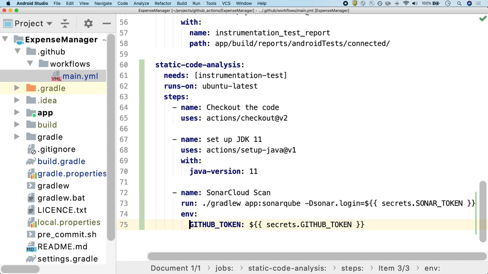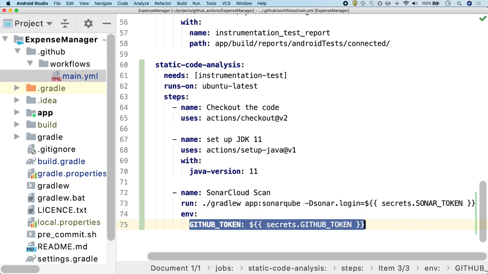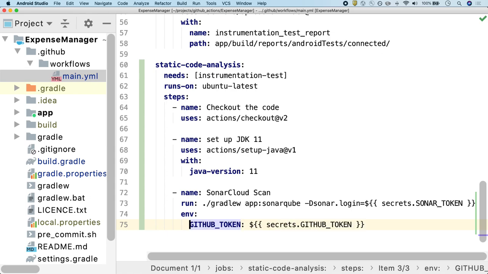And another extra thing that you need to provide is a GitHub token. GitHub token is already available with GitHub Actions, but you just need to mention this in the environment variable, because we'll be running it from GitHub. So Sonar Cloud needs access to your GitHub code base, and that's why it needs your GitHub token.